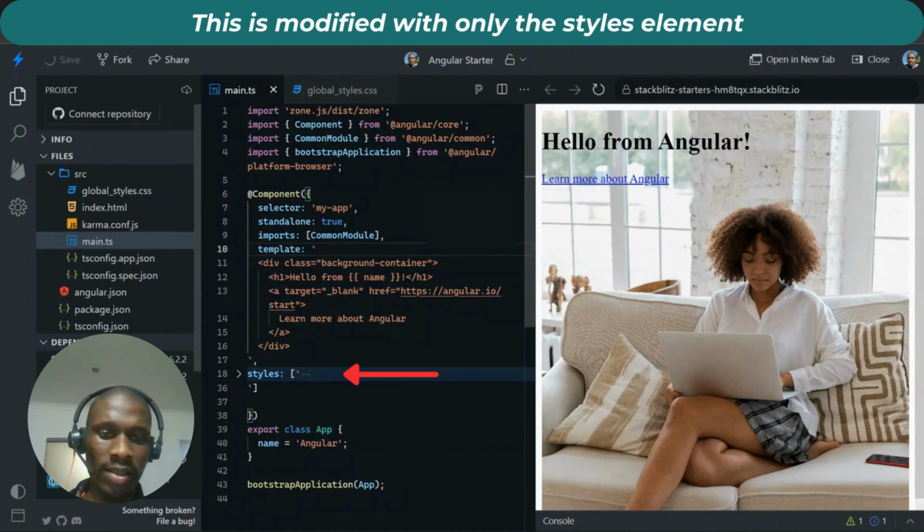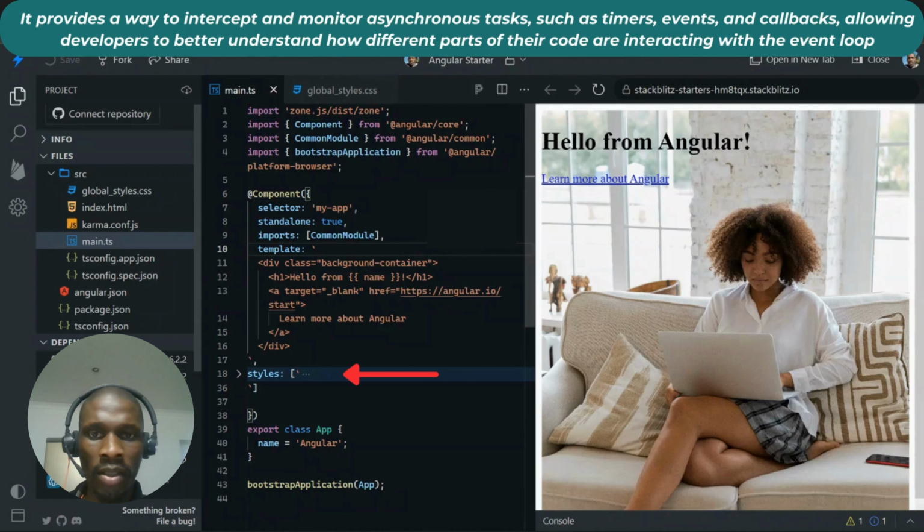Then we have here a style. Basically, it's responsible for the image in the background. Otherwise, the app is the same as it was. And then we have zone.js. So this is responsible, importing zone. It's responsible for the asynchronous tasks. Basically, these include like timers and events. So that's what this is responsible for managing. That's why we have it imported there.